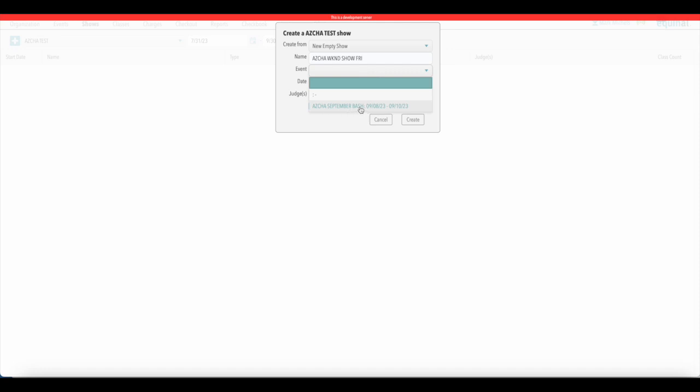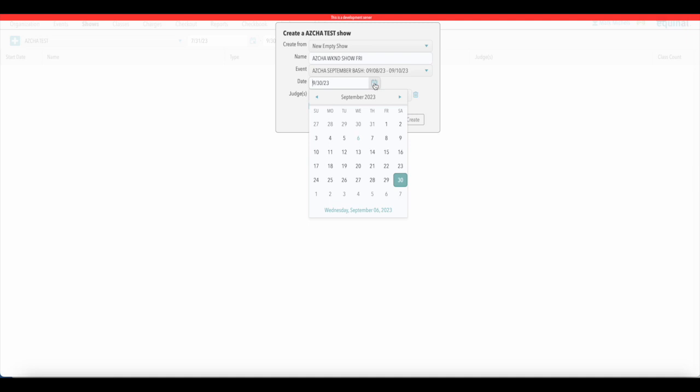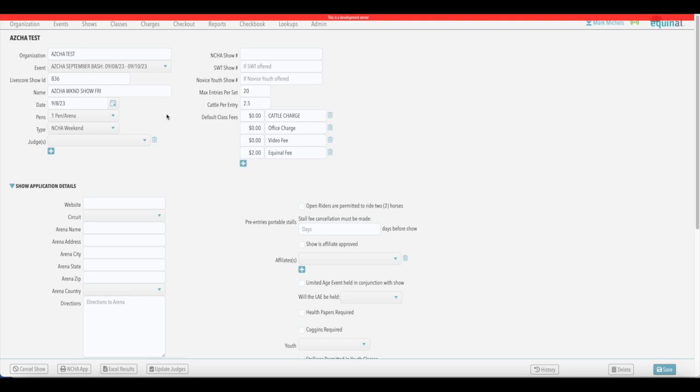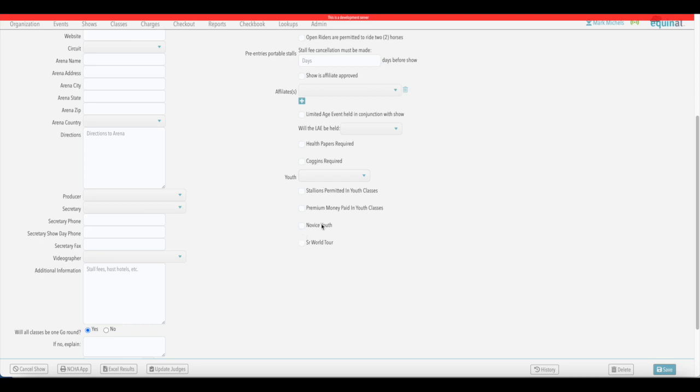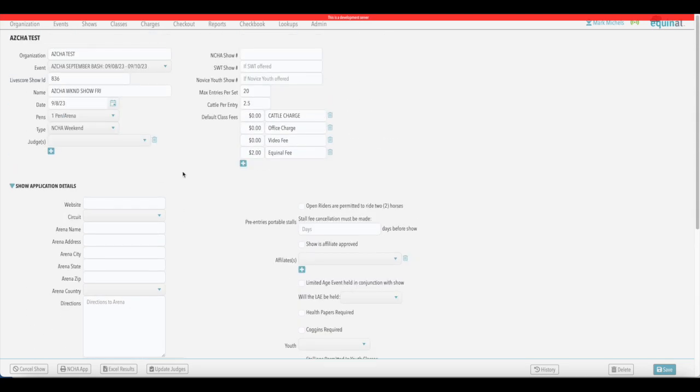So here's the September Bash, and then we're going to go ahead and say this particular show is going to be on September 8th. And then if you've just got one arena and you already know your judge, you can put that in here. If you're going to have multiple judges, then you would put those in at the time of the class, depending on which judge is judging which arena, if you've got multiple arenas. So for right now, we're just going to click create, and then we would go through and fill out the show application and check whether we're going to have Senior World Tour. And then once that's all been approved from NCHA, you would add your show numbers in here. I'm just going to click save for right now.